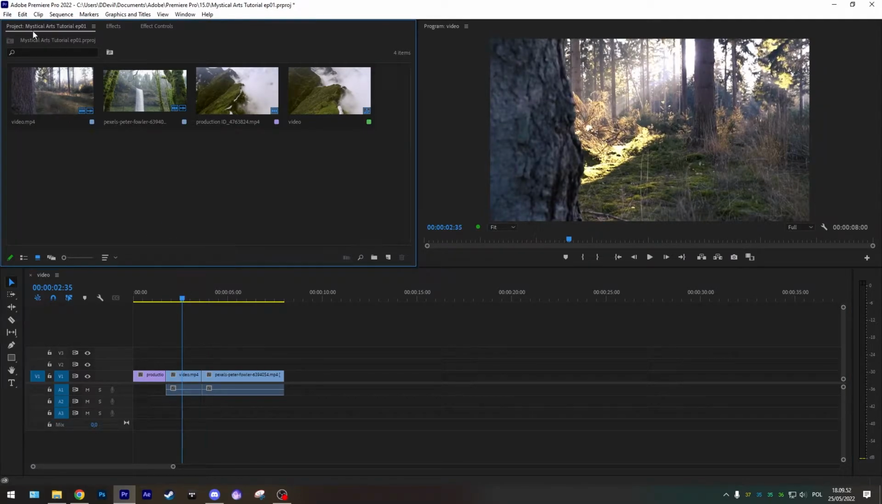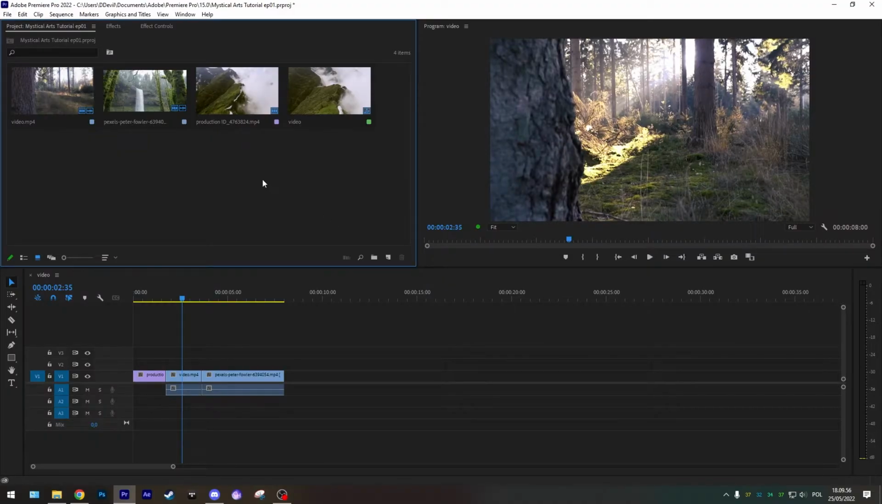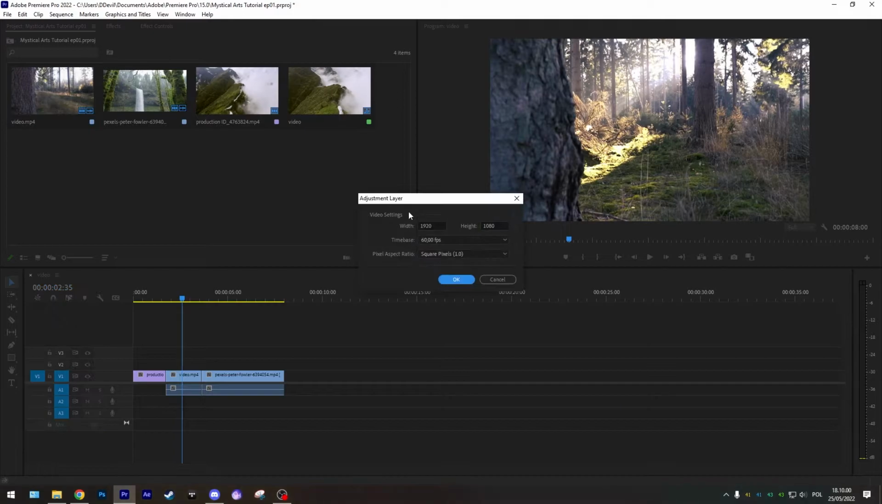Now what you want to do is go into your project tab, either click this icon right here or just right click in the empty area, go into new item and make an adjustment layer. Here, this window is going to pop up. It's basically just the sequence settings you have, so all you have to do is press OK.